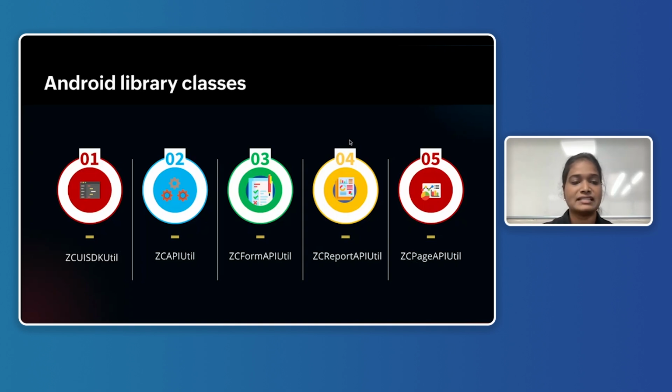The first class is the ZC UI SDK util. Using this, we can manage the interface of your applications. The second class is the ZC API util, which will help you manage the list of applications associated with your account. Then we have the ZC Form API util, which will help you add, edit, and update the records in the form. Then we have the ZC Report API util, which will help you access and manage the 8 different types of reports that we have in Zoho Creator. Finally, we have the ZC Page API util, which will help you access the page components.